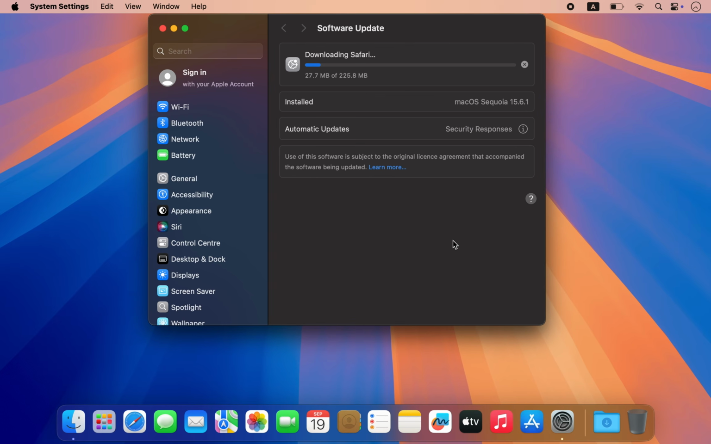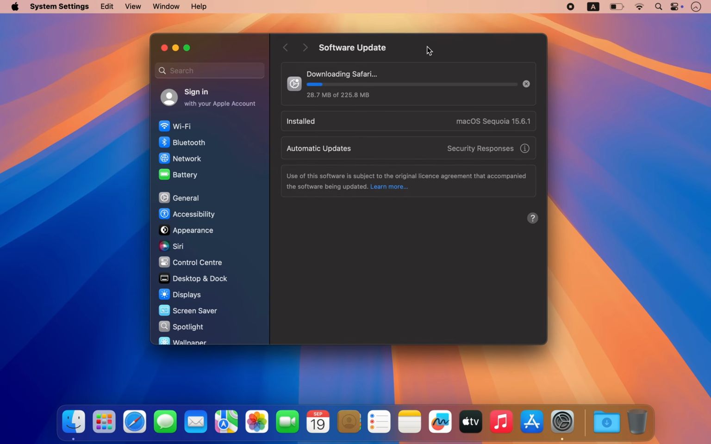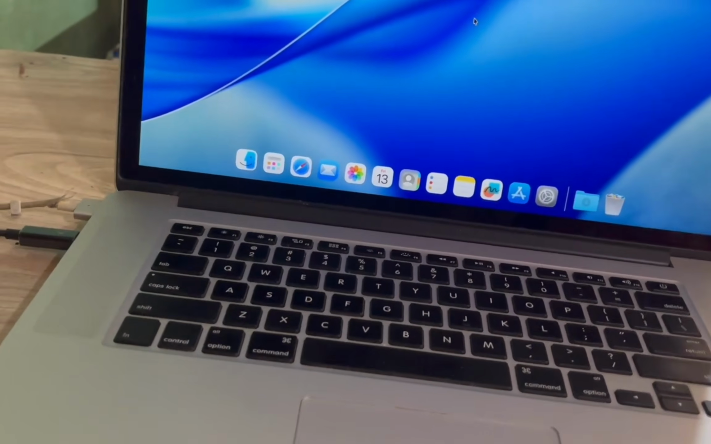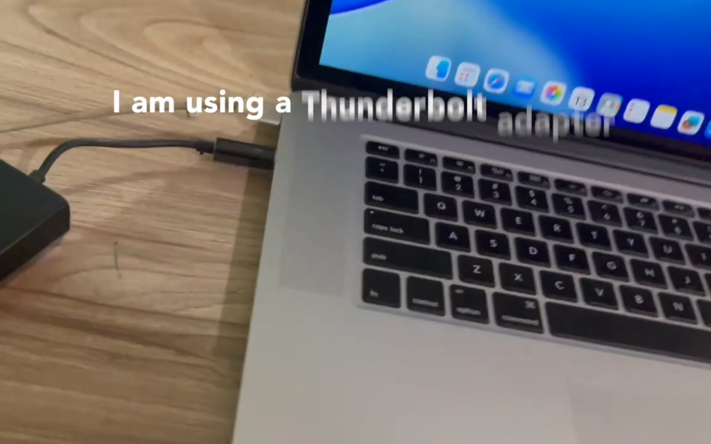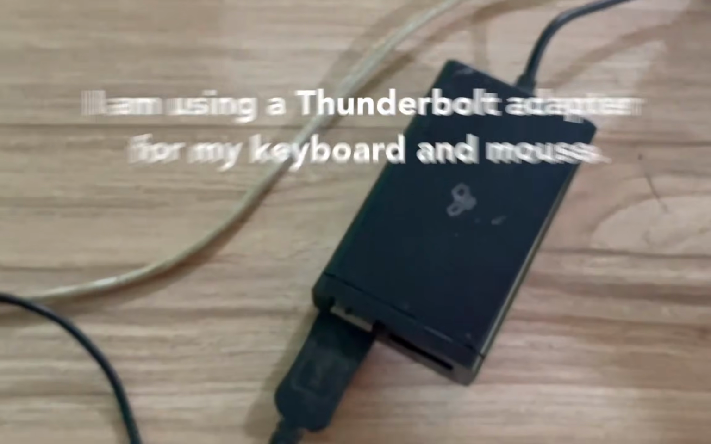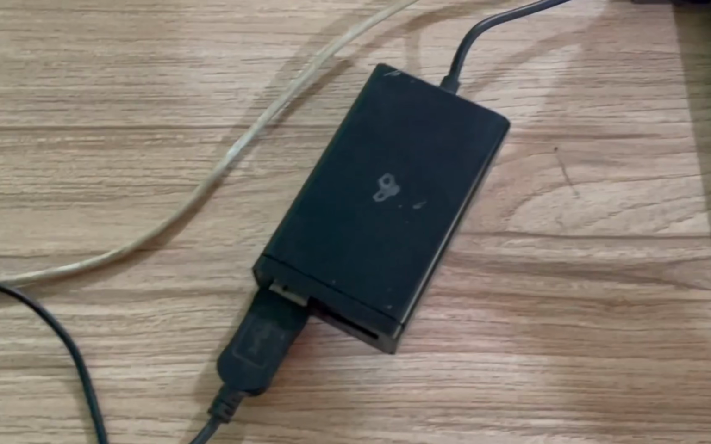Now, what if the upgrade has already happened and your Mac is running Tahoe? Unfortunately, there's no simple one-click fix. But with the right steps, you can still recover your data and move back to a supported OS. Option 1. Use Thunderbolt port. This option is ideal for users whose Mac can boot into macOS Tahoe, but the built-in keyboard, trackpad, and USB ports no longer function. The good news is that the Thunderbolt port still works.